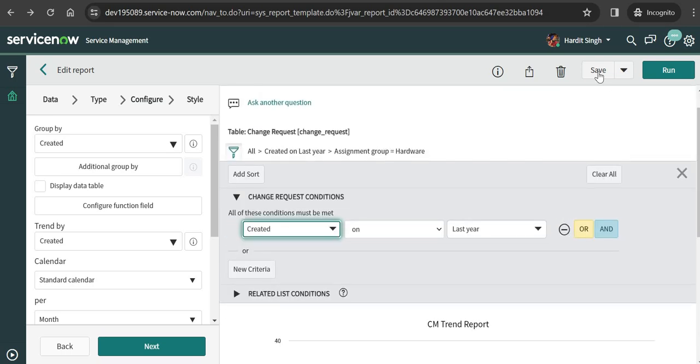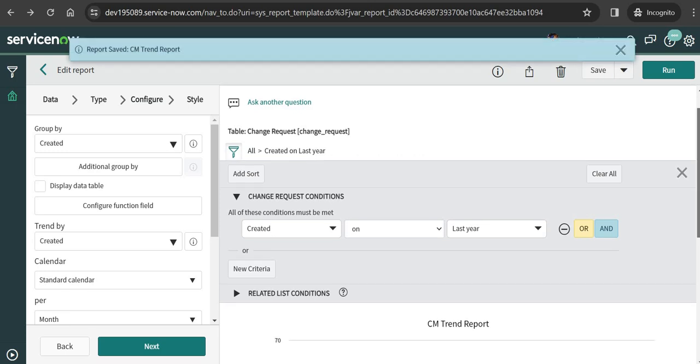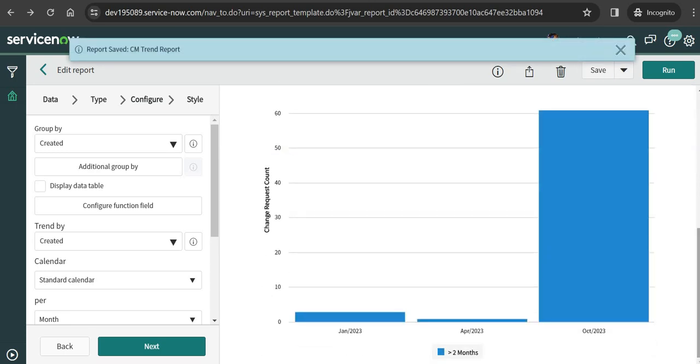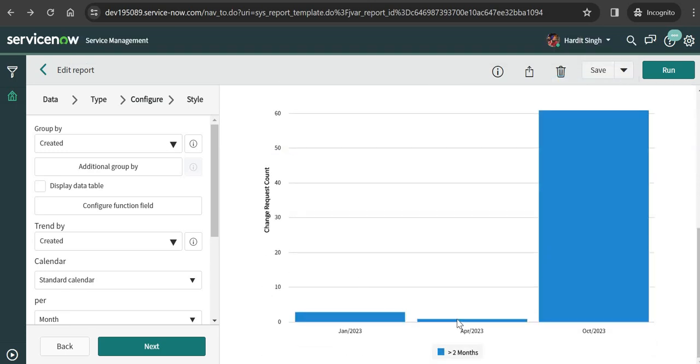Or if I remove this condition again and I save this report, you would see there are many changes raised in October compared to January and April. So you would want to analyze that why people are creating so many changes in October, why not in August, why not in November or December. So you can find a trend in that. So this is out of the box data. I know it doesn't make sense, it's test data, but in your organization you will definitely find a trend, and if you do some R&D you would make amazing decisions looking at the trend reports.